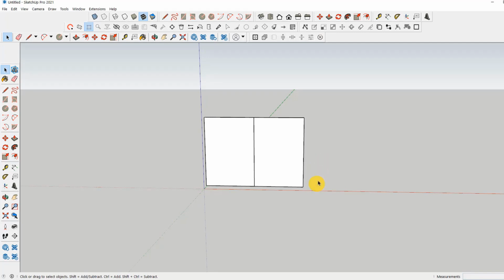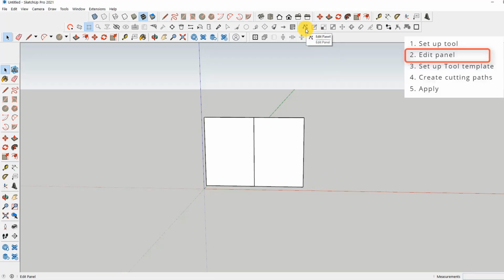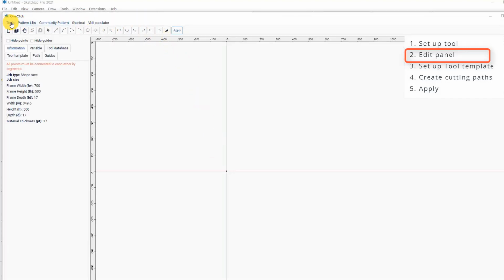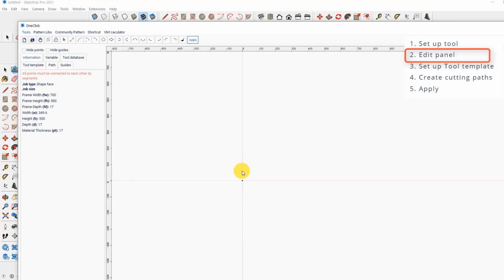Now let's move on to Edit Panel. Select the tool, Edit Panel, then select the panel. In the Tools tab, first we have the Paths tools to create paths and Line tools to create lines for the pattern. Next, we have some tabs for reference and tool database setup. And this area is for drawing. This green line refers to the height of the panel, and the red line refers to the width of the panel.